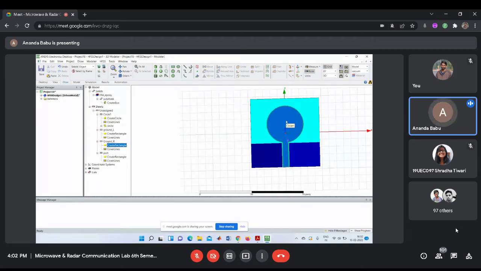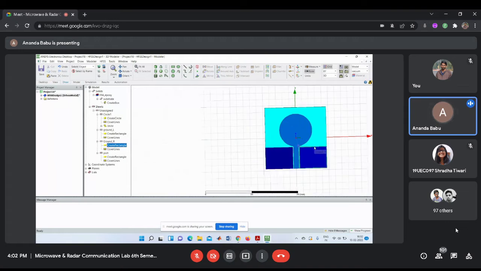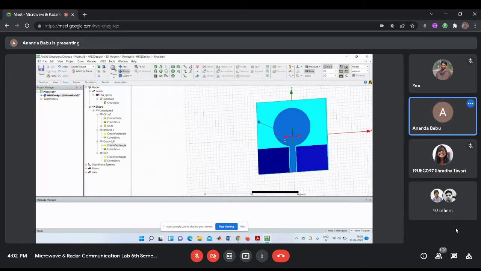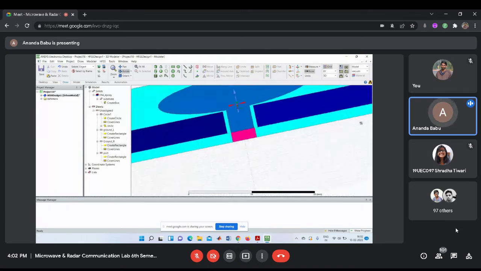Both are separate. That's why select unite. So this becomes one shape, just linking these two. That is applying the connect unite. Then take the ground plane on the left side and right side. So see here, in the previous one, your main point is the excitation. Is everyone able to see this?